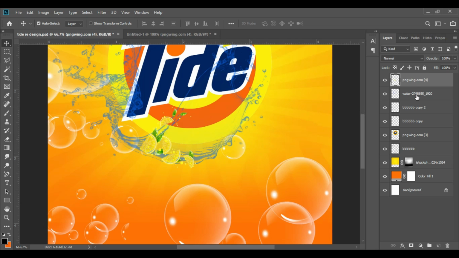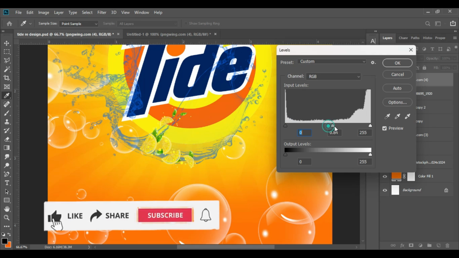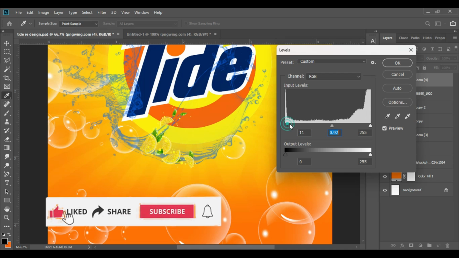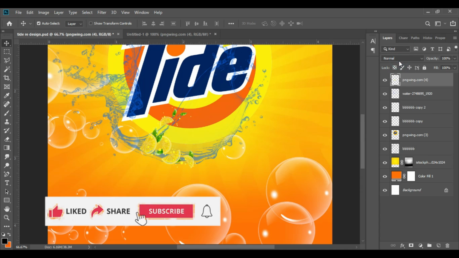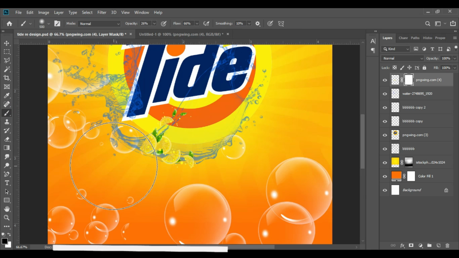I put the lemon image and press Ctrl L to adjust the lemon image level. And then I add the masking in the same way. Background color is white and foreground color is black, and lightly erase it. Make it look better and more presentable.